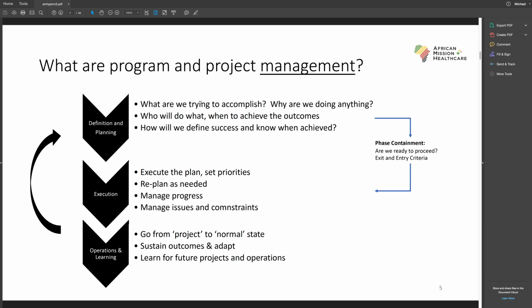And what we're doing there is trying to figure out what it is we're trying to accomplish, why we're going to do anything at all, why is the status quo not an option, who will do what is part of the definition and planning, or who do we think will do what, and when do we actually achieve the outcomes? When do we want to see the results of our hard work and labor? And then lastly, how are we going to define success, and how will we know when we've achieved it? So definition and planning sometimes can take days, weeks, or also months. Typically doesn't take years, but it's a very, very important part.